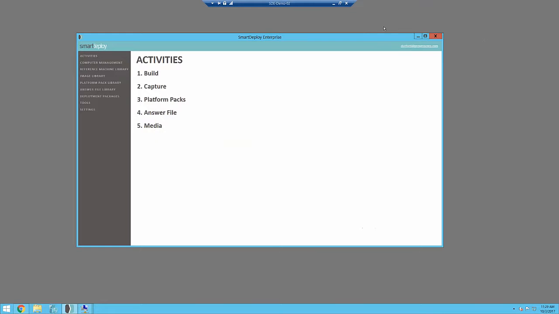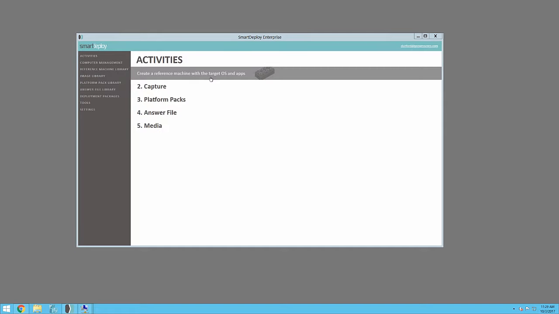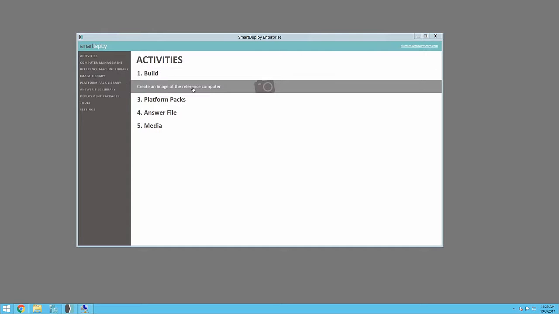When you install the product, on first launch we'll generally take you to this activity section. And the point of this is to help you build out even an initial deployment package. So even if you just follow these steps in order, you'll be building everything out and doing deployments before you knew what happened. So the way this works is you build your golden VM like we talked about. We'll capture and make an image of it.